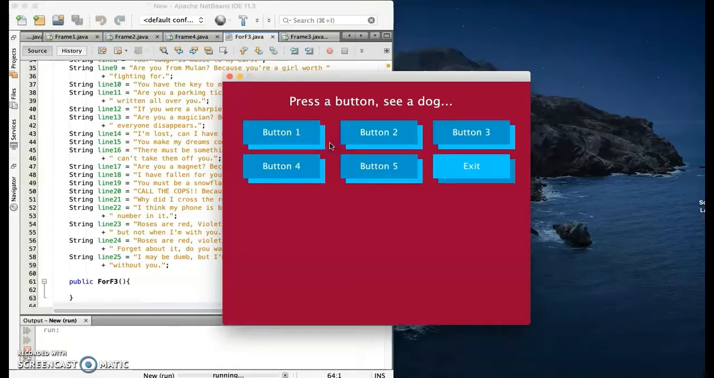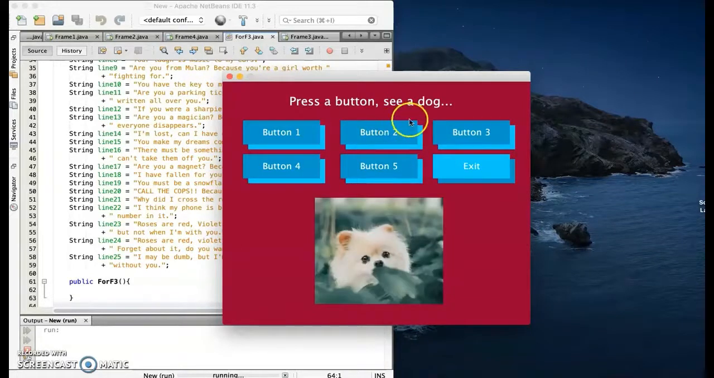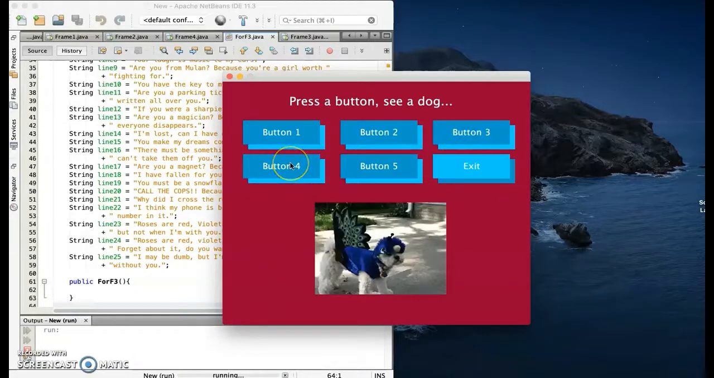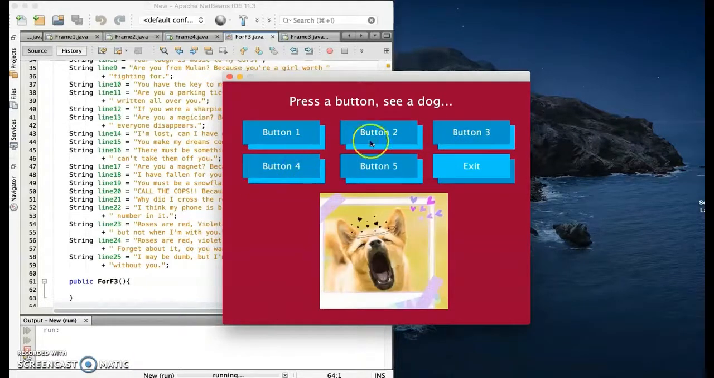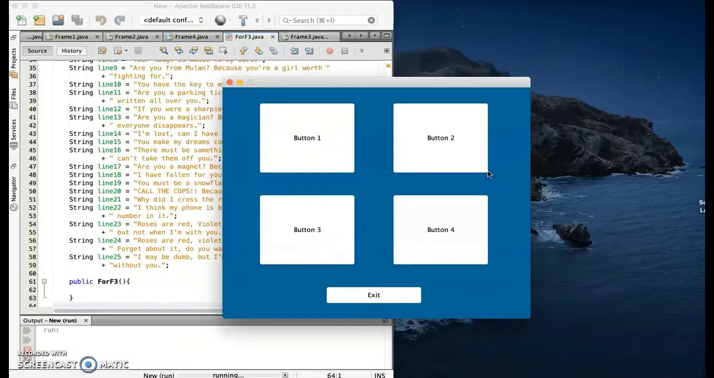Starting with button 1, we are then brought to a new JFrame. The activity of this button is to look at dogs, which is always fun. So we can press any one of these buttons and receive a different dog photo. Leaving this JFrame, we are then brought back to the main JFrame.